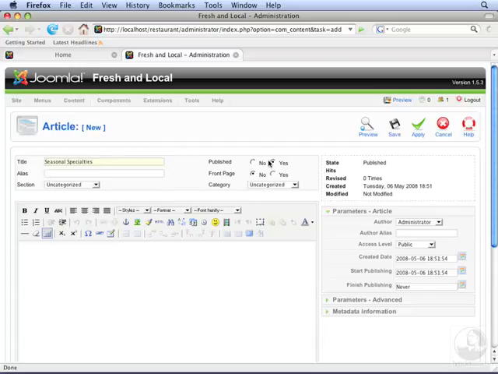Make sure Publish is set to Yes, but make sure that Front Page is set to No. We don't want this to appear on the front page. Also make sure that Section and Category are set to Uncategorized. We'll categorize this content later.